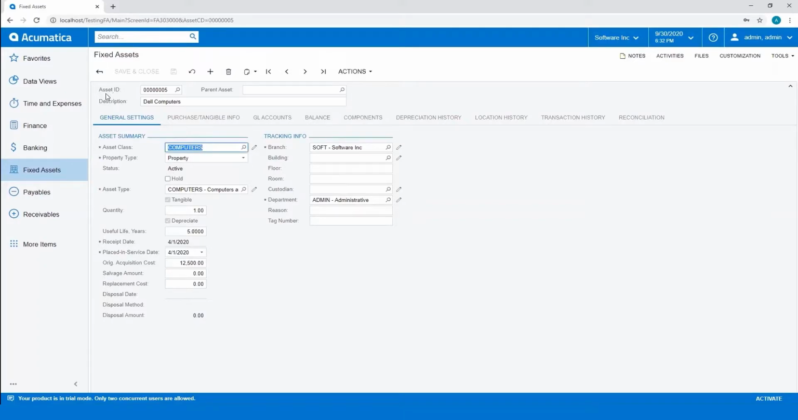From the top first, the asset ID is generated automatically, and there's your description. There's also a place for parent asset. The parent asset of this asset, you can use this box to set up the relationship among assets. Then under your general settings, the general settings tab is used to specify asset summary and tracking details.